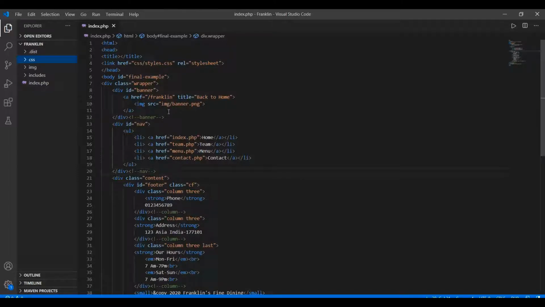Regardless of how many pages we create, we will create the header and footer for this website once, and we will include them in all the pages that we create. So we do not need to code it again and again. Here is our index file.